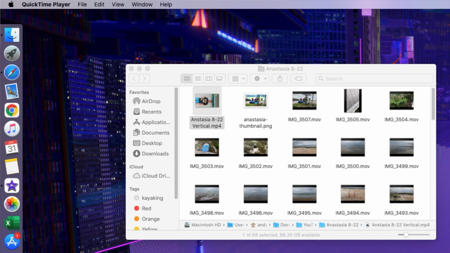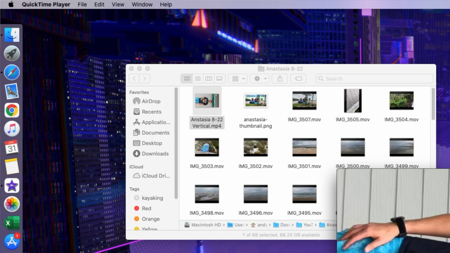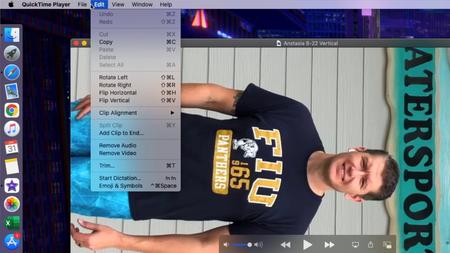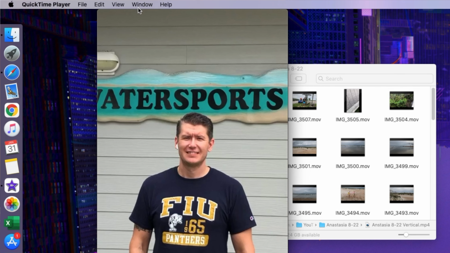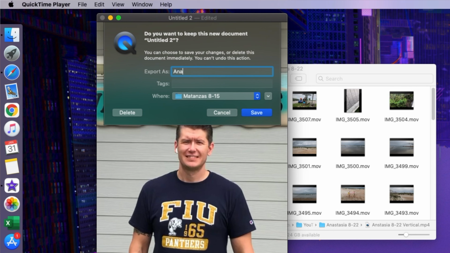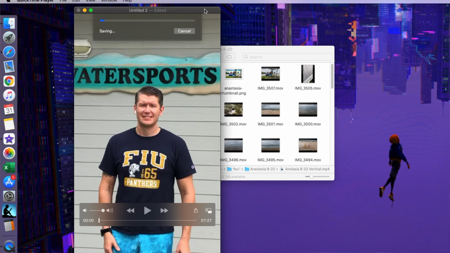Now that the video is saved, we're going to go ahead and open its file location. And as we can see, the video is still showing horizontal. So we're opening this in QuickTime Player. We're going to go up to Edit, Rotate Left, and then we get that vertical format we were looking for. All you do now is hit the red X and save it. And then you are good to go. Now it's going to take a few minutes to save. Once it does, you can go ahead and upload that to Instagram TV, TikTok, wherever you want to put it.